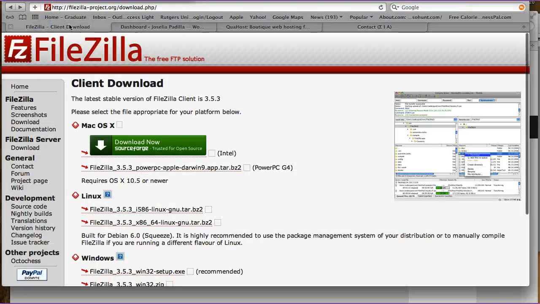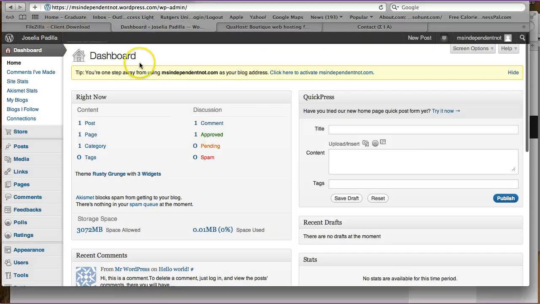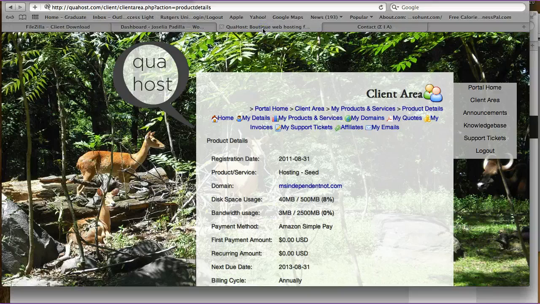Again, if you can't find your information and it's not your WordPress login, it must be all in your host. Find that information by going to your products and services.